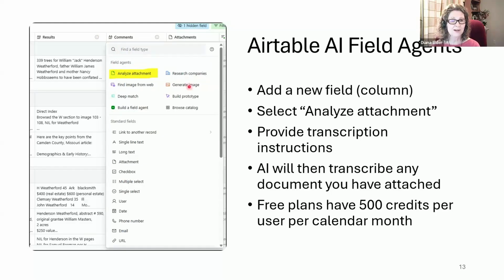It used to be these were not here. And when you added a new field, you would just have the standard fields and you would select whether you wanted it to be long text, single text, any of these. But now you can choose from some of these options. And so one of the things that you can try, because transcription is so very helpful for us as genealogists, is to say, analyze an attachment.